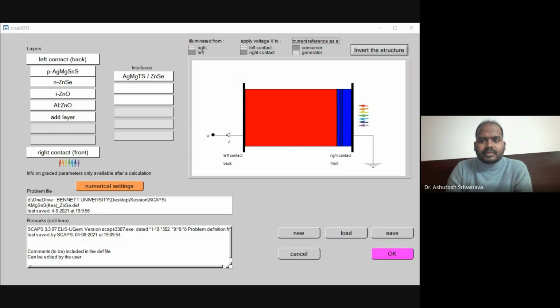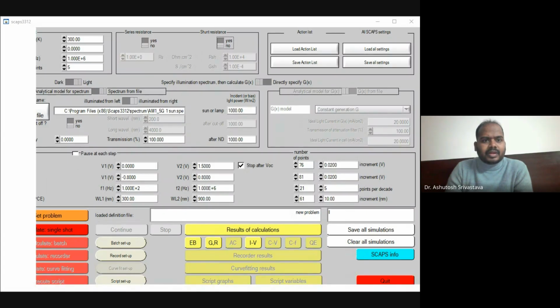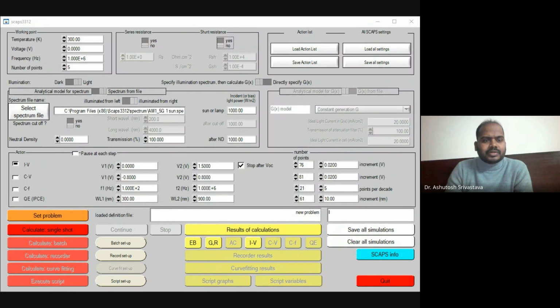And then I'm calculating single shots. I'm using my series and shunt resistance. I'm giving it at light, and I'm more interested in the IV characteristic, 1 to 1.5. And then calculate single shot.